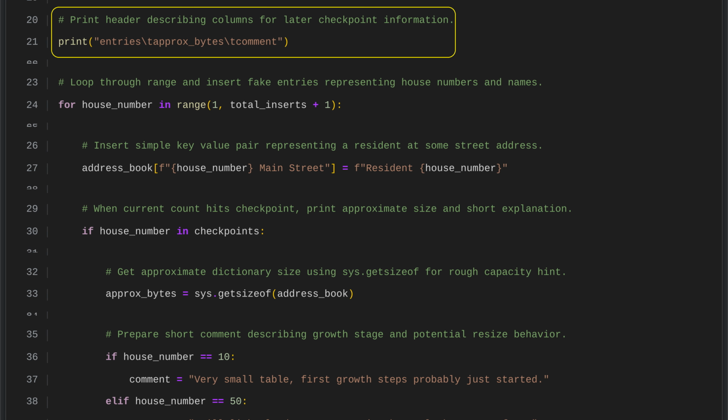This line prints a header in the console to introduce a table of results. It defines 3 columns: how many entries are in the dictionary, its approximate memory size in bytes, and a brief comment on its growth stage. This header helps the listener interpret the values that will be shown at each checkpoint as the dictionary grows.